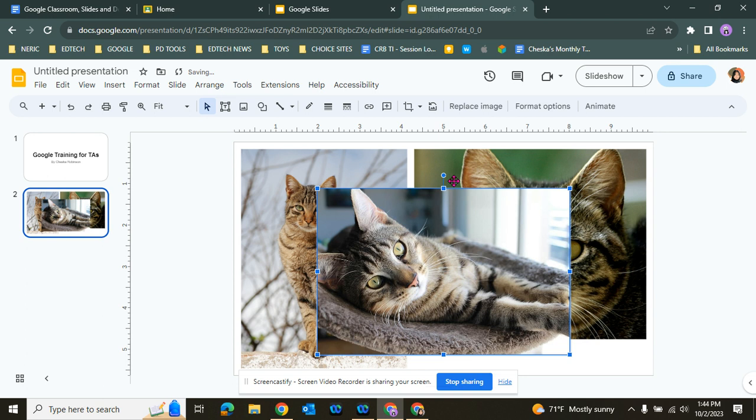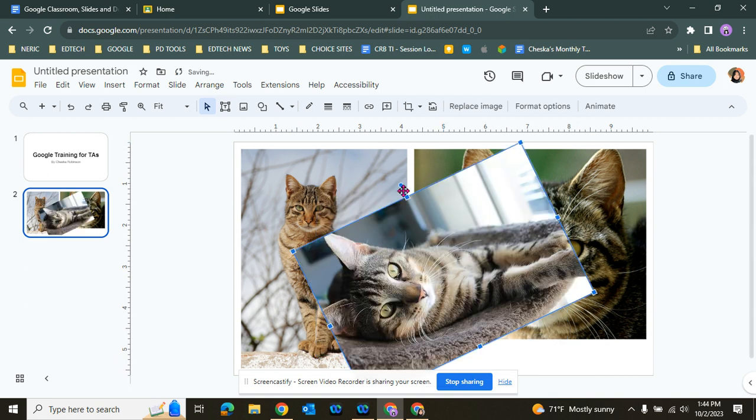And then you can also rotate it. You can see this little handlebar on top. So you just move your mouse and you can just drag it to the right or drag it to the left. And then that will rotate your picture for you.